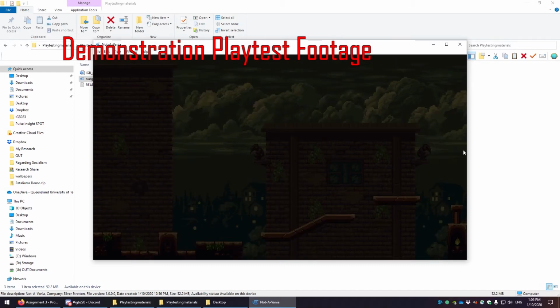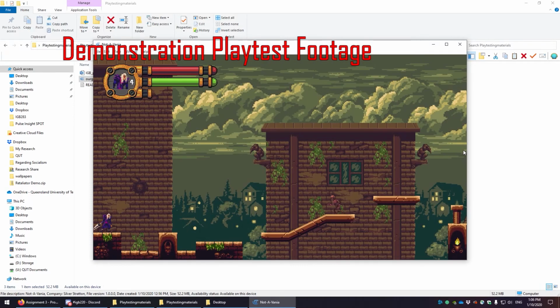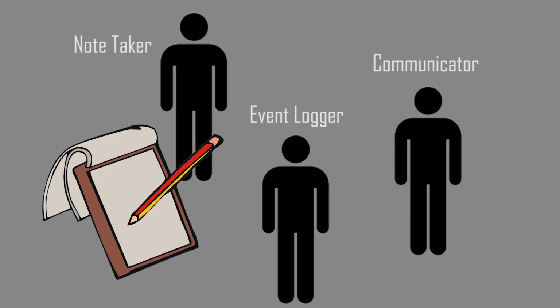I died because I decided to turn around mid-air, which is definitely not something you should do in these kind of games. Now, during this time, you should also have the other 2 people from your team doing one of 2 things. Either taking general notes and observations of the playtester, for example, they could not jump over the second puzzle, as well as making some general time-specific logs. For example, they encountered the first boss at 1 minute 35.